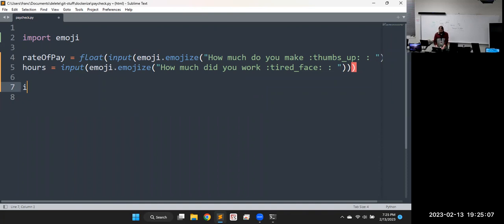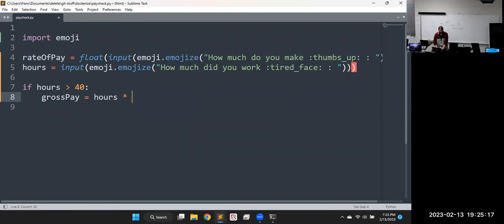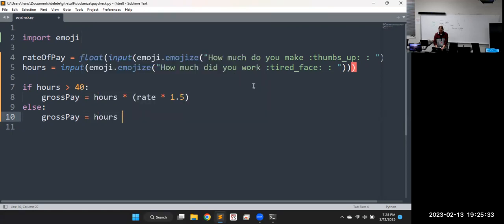Now it's just the payroll calculator. So if hours is greater than 40, gross pay is hours times rate times 1.5. I think everybody knows how this part works, right? Whoops, spelled that wrong. Gross pay, if it's less than 40, then it's just hours times rate.